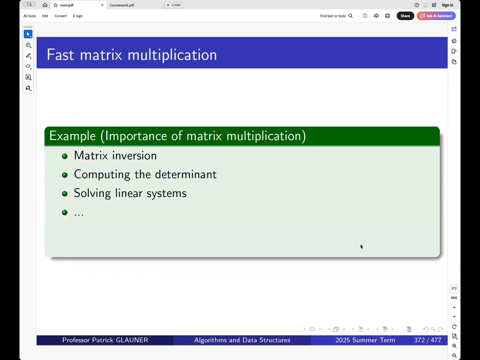For example, for matrix inversion, for computing the determinant of a matrix, for solving linear systems, but there are also more concrete applications like training a neural network or predicting in a neural network. This is something that you can describe very well in terms of matrix multiplications, plus a few other things, obviously. So matrix multiplications are super important.